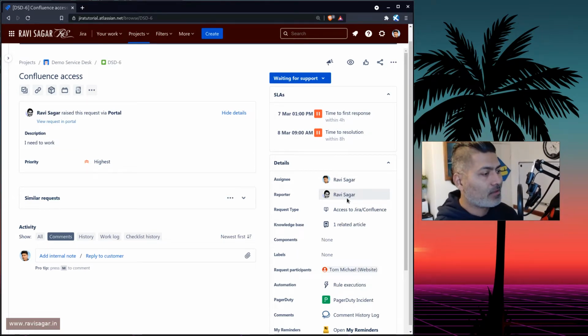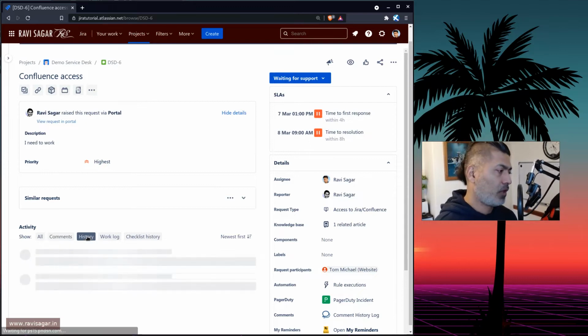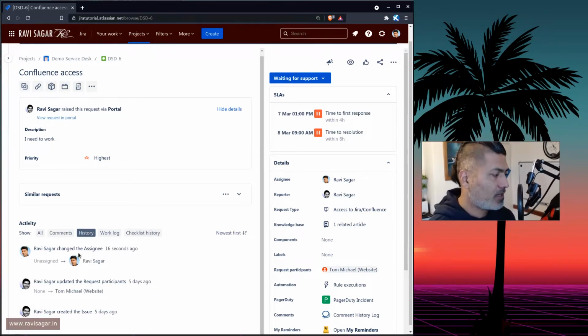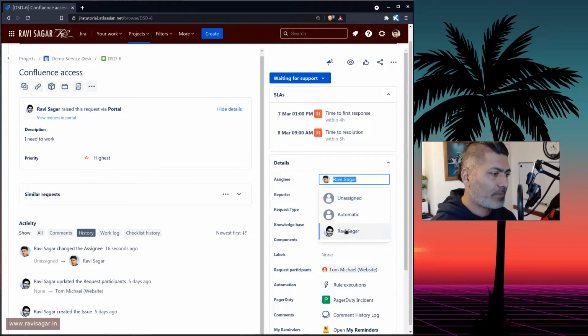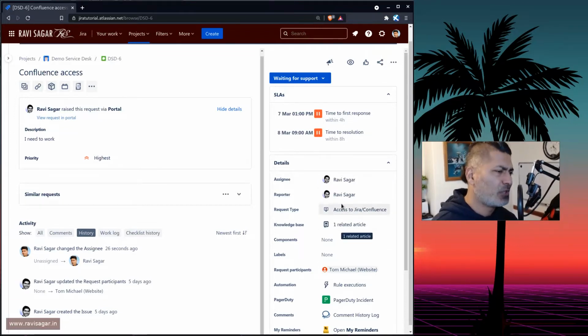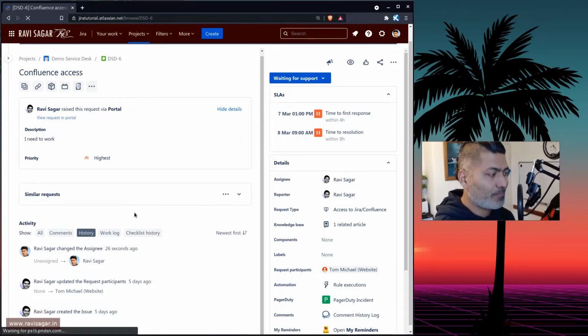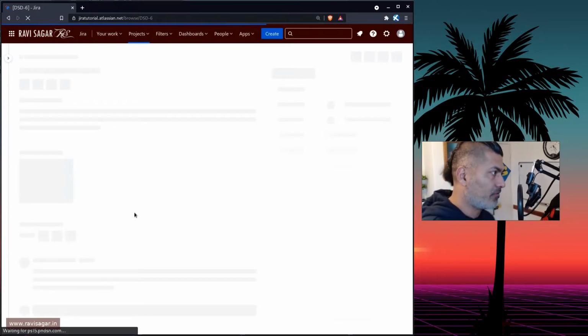So there is a trail. There is a history. If you look at the history here, there is of course this information, and we are talking about this issue called DST-6. Let me just assign it to someone else. Maybe let me assign it to one of my other users, which is of course just me. But the issue is now assigned to another user. Technically, it is a different user.